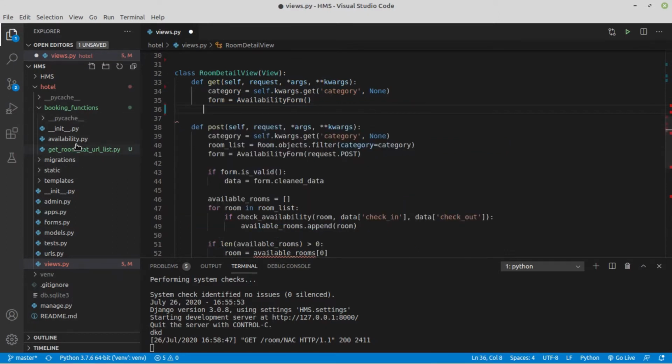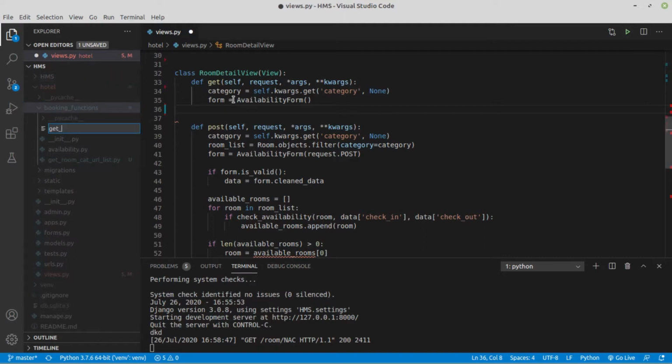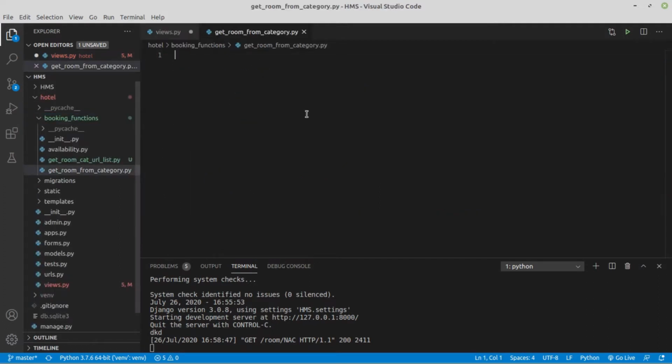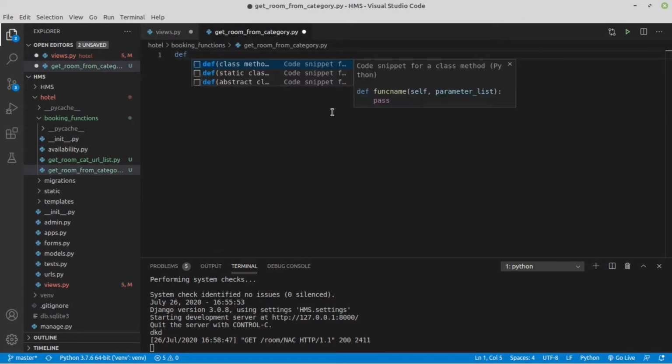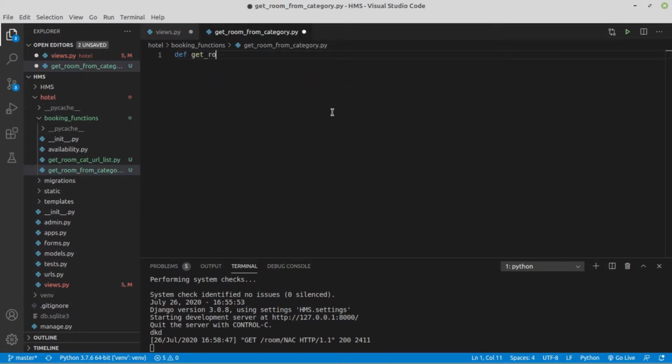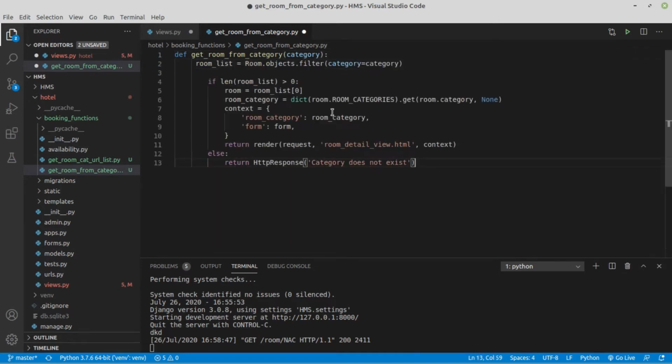Cut it, make a new file, that is get_room_from_category.py, then define the function with the same name, get_room_from_category. It's going to take in category, and let's paste the code, save it.